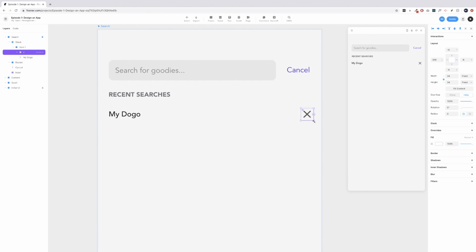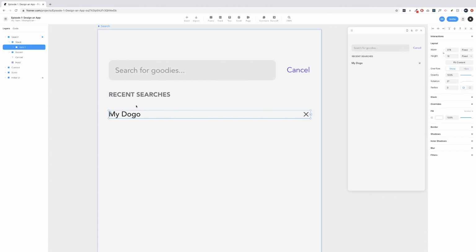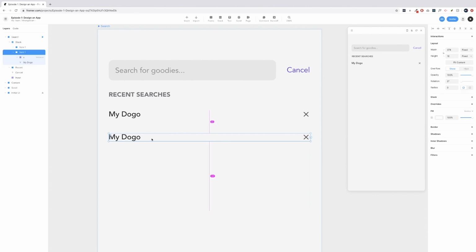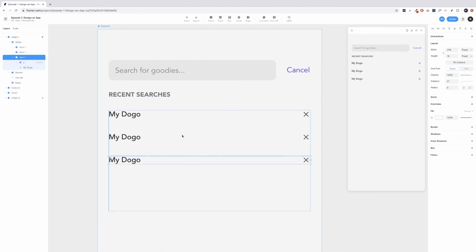Now this X icon's far too big, so let's change it to 16 pixels for the width and the height. And then let's just make sure that it is aligned with the text. So we can see that it's perfectly aligned there, and its margin right is 20 pixels. Now we can go ahead and copy and paste item 1 several times, and it will automatically adjust for the margins. So it's just much easier for us to work.